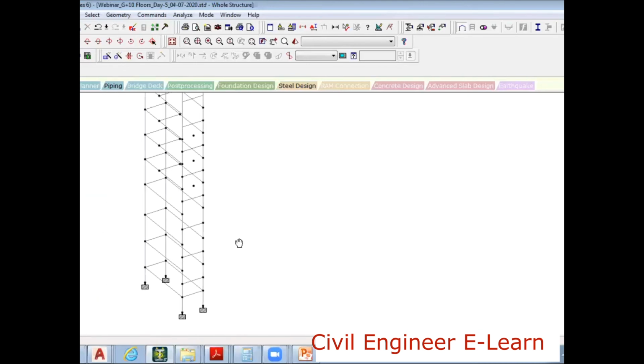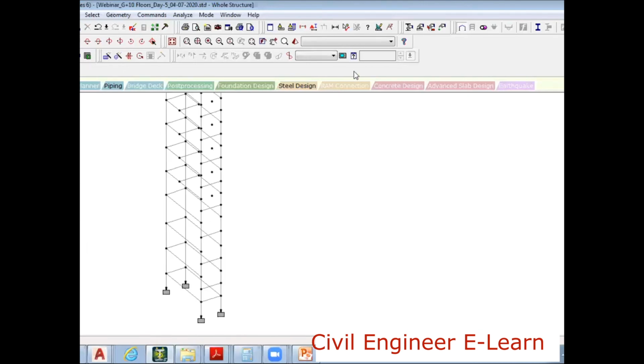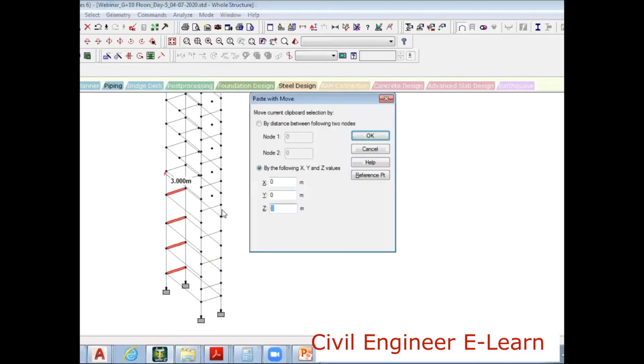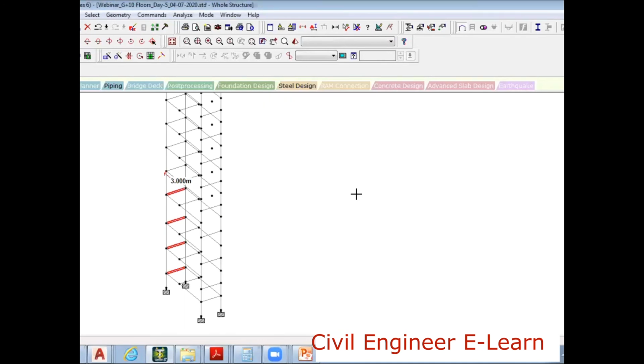Right, and here I have to have an extra beam. So what is this length? This dimension is 3 meters, so I have to have 3 meters here. Select this, this, this, this. Control C to copy, Control V to paste. This direction, 3 meters.